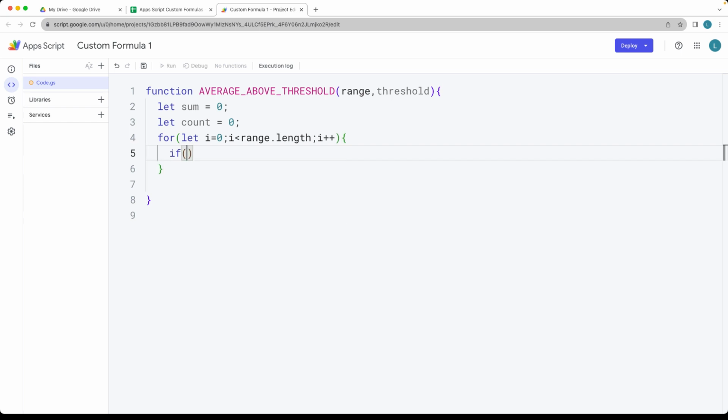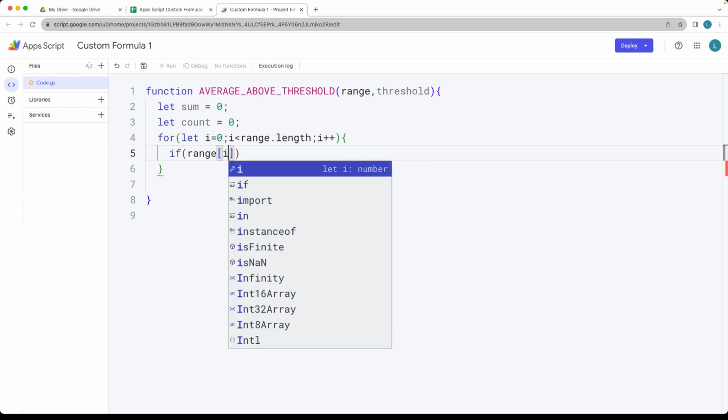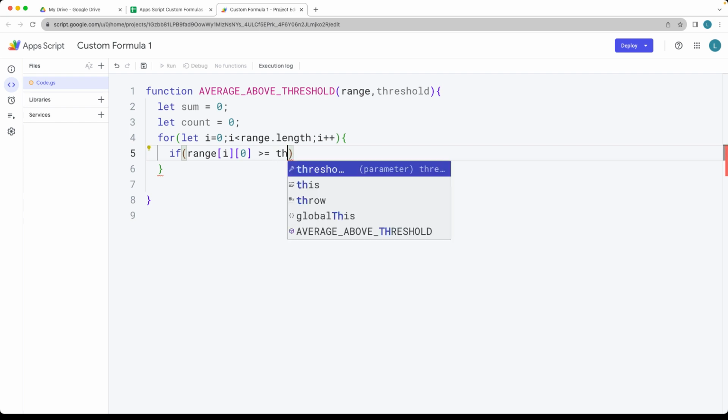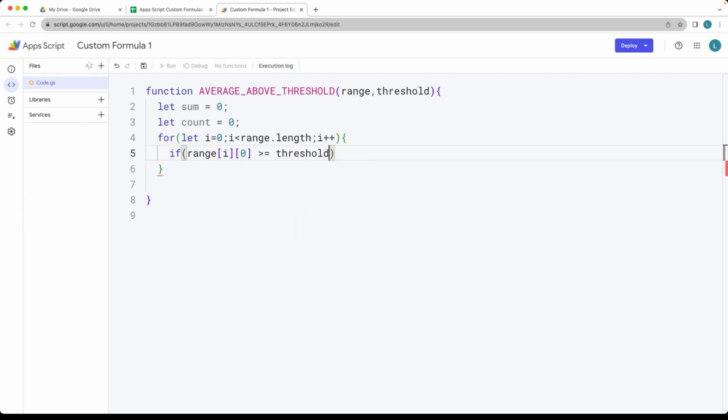And then as we're looping through all of the items within the range, we're going to be selecting them using the range with its index value. And we're selecting just the first item within the range. So that's going to be the index value of 0, and checking to see if it's equal to or larger than the threshold value that we've set out. And that's going to be the value that was passed into the parameters.